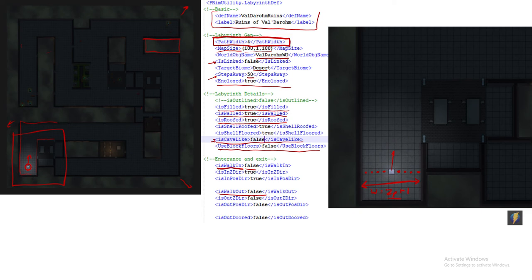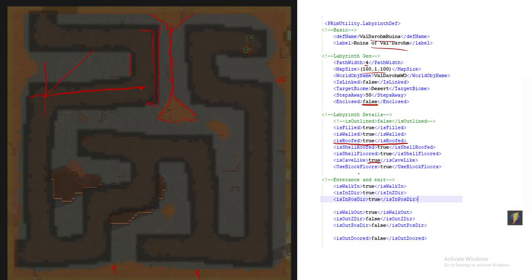Alright. So if I did not put that, here you can see that I set both of these values to true. And what this means is that now I can actually walk into the labyrinth and out of the labyrinth. First off, each one, walking in and walking out, has two Boolean values associated. Is in on z direction and is in on positive direction.